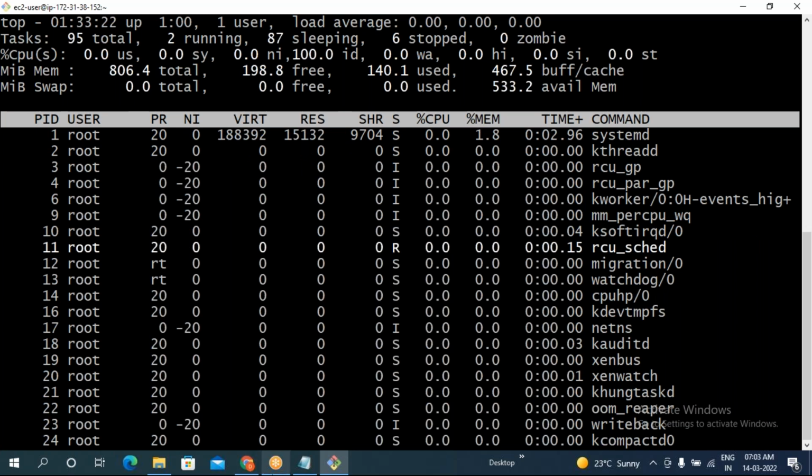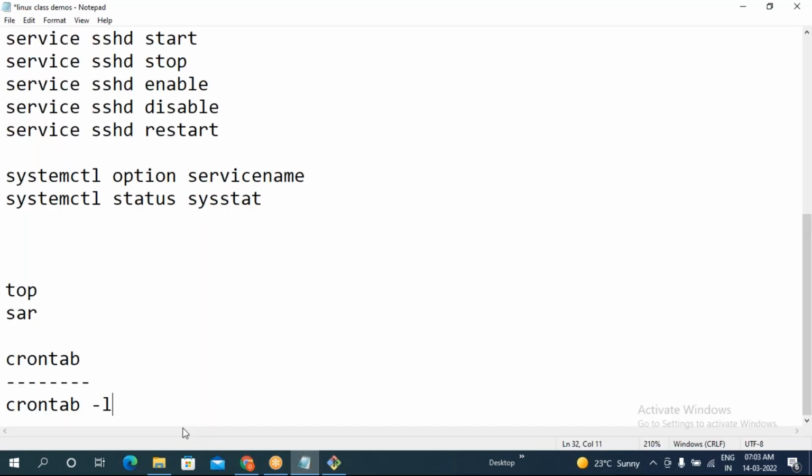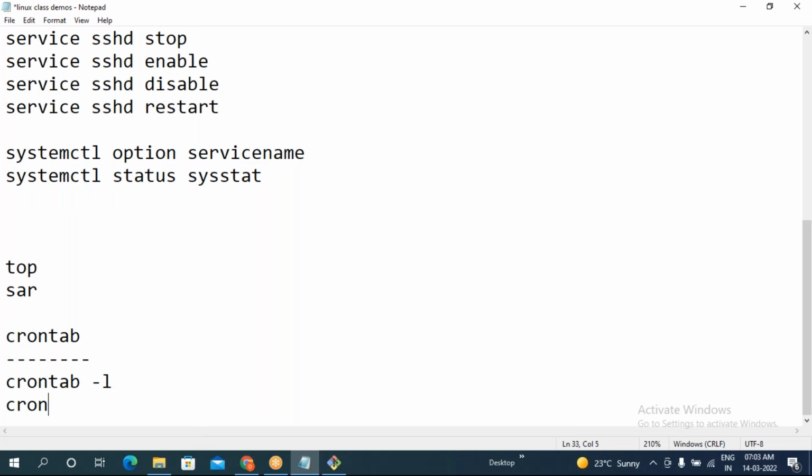Okay. Now, how to write using crontab? Of course, if you want to write or edit the existing one, I can use crontab -e.